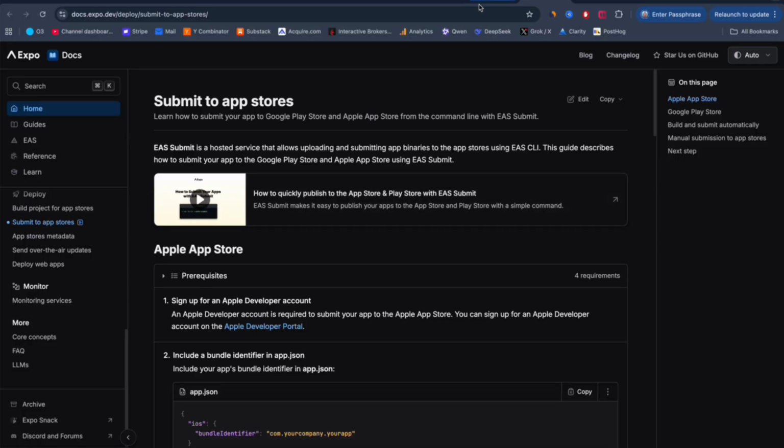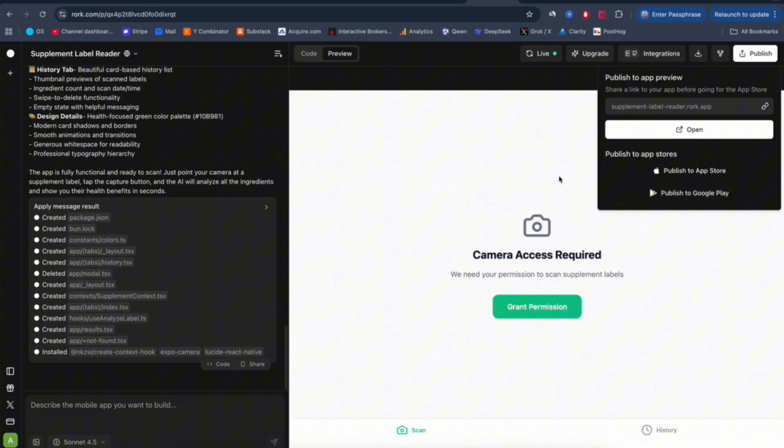And you just follow the steps one by one until you get your app live.